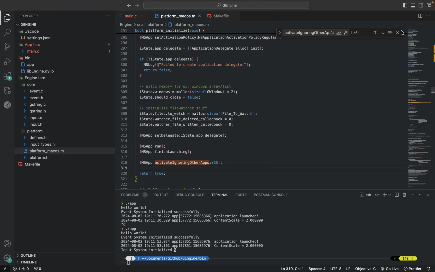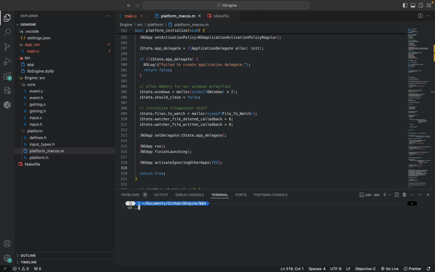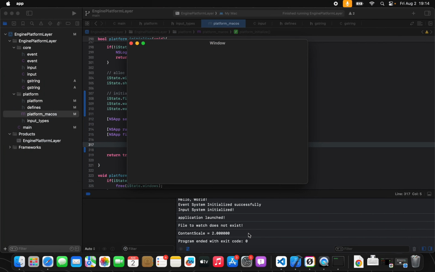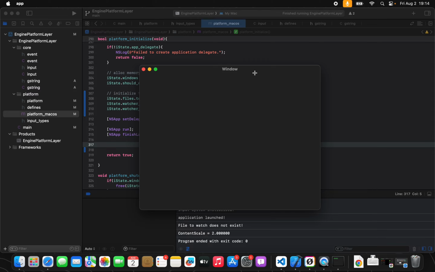And I'm gonna save. Then clear up my bin, then go back to our root folder, then basically run make again. Then cd back into the bin folder, then call the app, and boom. Ladies and gentlemen, it takes us to the window when it opens up on launch. So that is good. So this is what I needed to add.